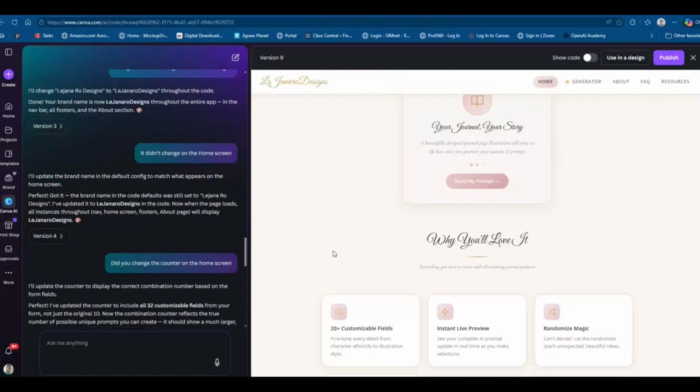Also, a little tip when you publish: make sure you change where it says Untitled App. Make sure you change that to an actual name. It won't hinder anything, but you want everything to look cohesive and professional when you send people to your website or your app or whatever you're building.